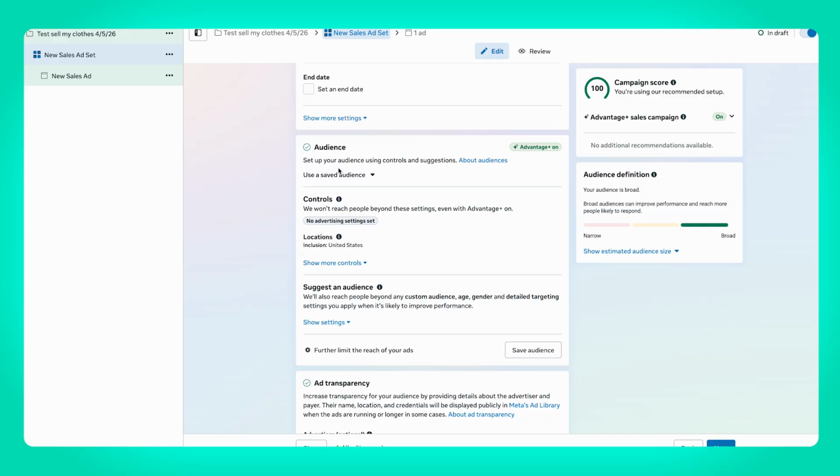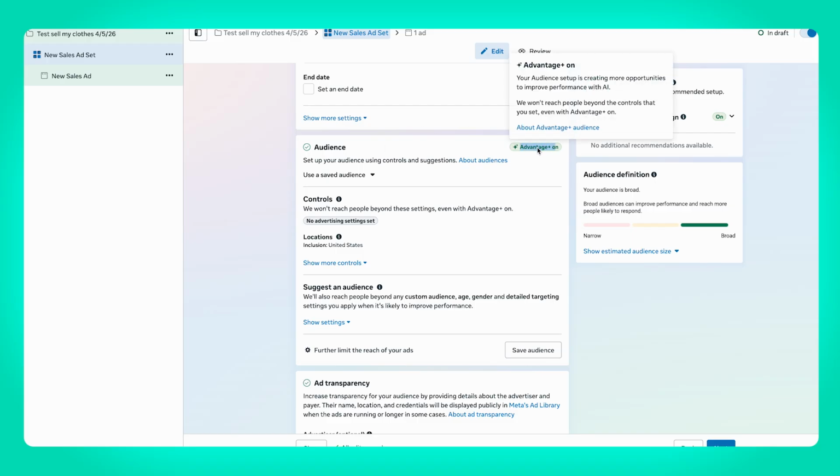So we no longer need to use interests. We can use this Advantage Plus targeting. So you kind of let Facebook, you can read this. Your audience setup is creating more opportunities, improve performance with AI. We want to reach people beyond controls you've set with Advantage Plus on. Advantage Plus is basically you're letting Facebook's AI kind of figure out who to get your ads in front of.